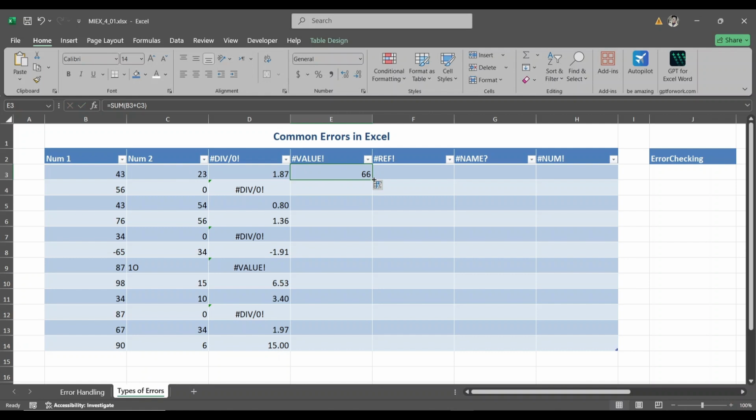Once more, I'm going to use flash fill to fill it up, and then again I get a value error here. Okay, so the reason why you are seeing a value error is because here we are trying to add the number 87 to a data type that is not recognized by Excel. This is not 10 actually, this is 1 and O, the letter O.